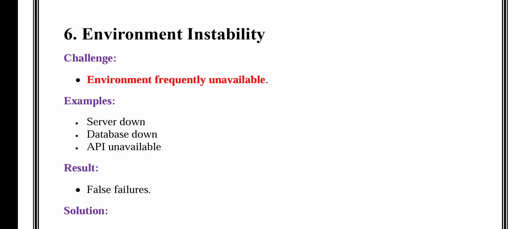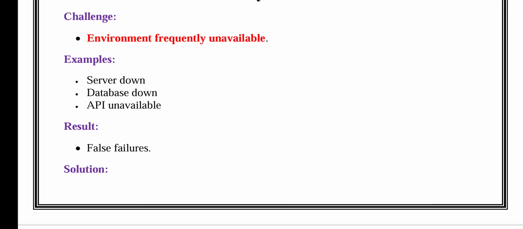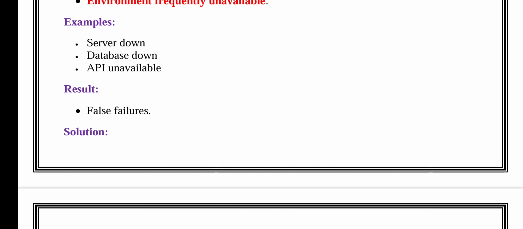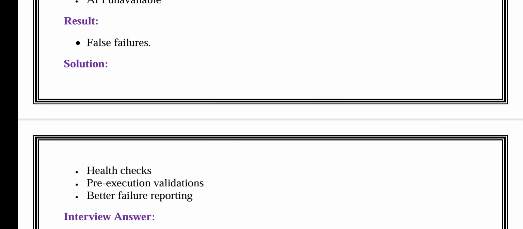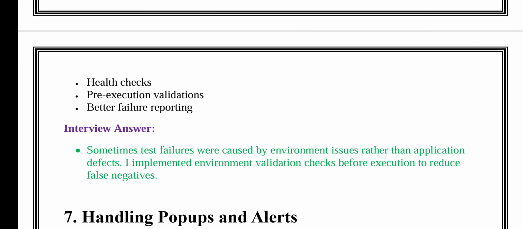And the sixth challenge is environment instability. The challenge here is that the environment is frequently unavailable most of the time. For example, it might be because of server down issues, database issues, or API unavailable issues. And the result is failures. The solution for this is performing pre-execution validations and health checks, and better failure reporting for clarity.